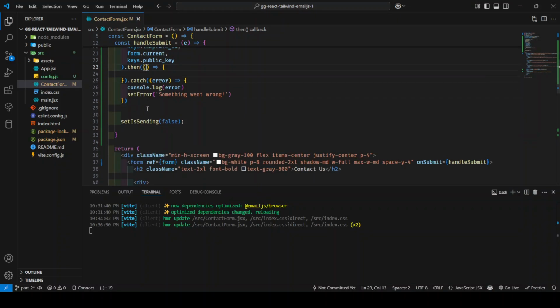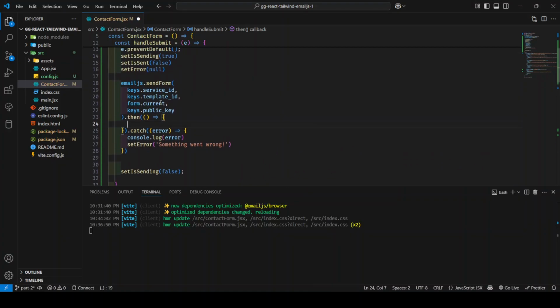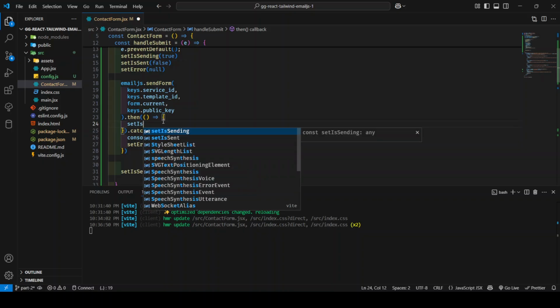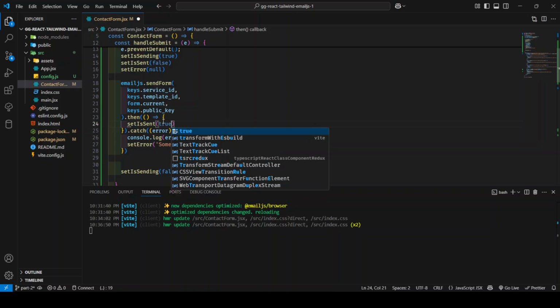Adding the then part. So we need to stop the sending. Oh, never mind, we already stopped it. We need to set the isSent to true since it's already sent.